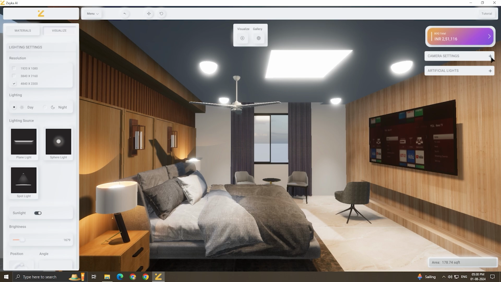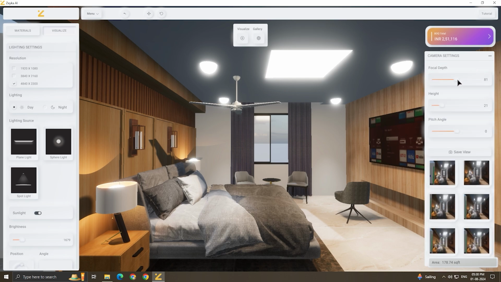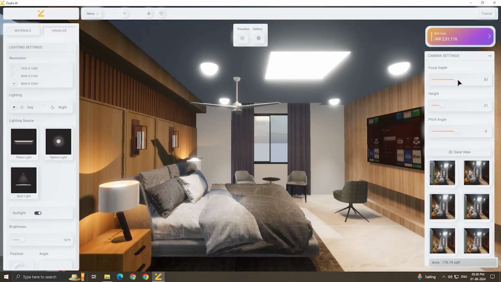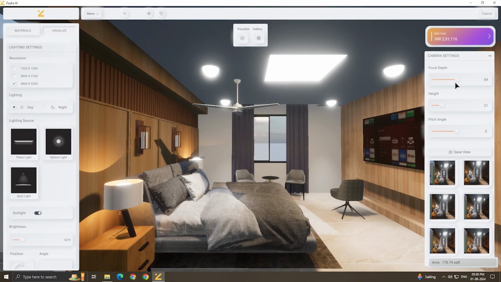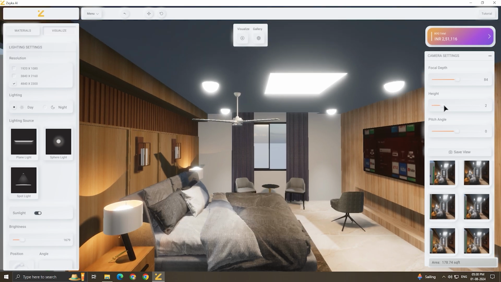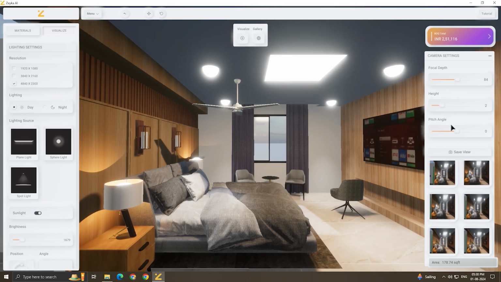On the right, you've got camera settings. I can play around with the focal depth slider to change the depth of my screen. I can toggle the height slider to adjust the height of my screen.